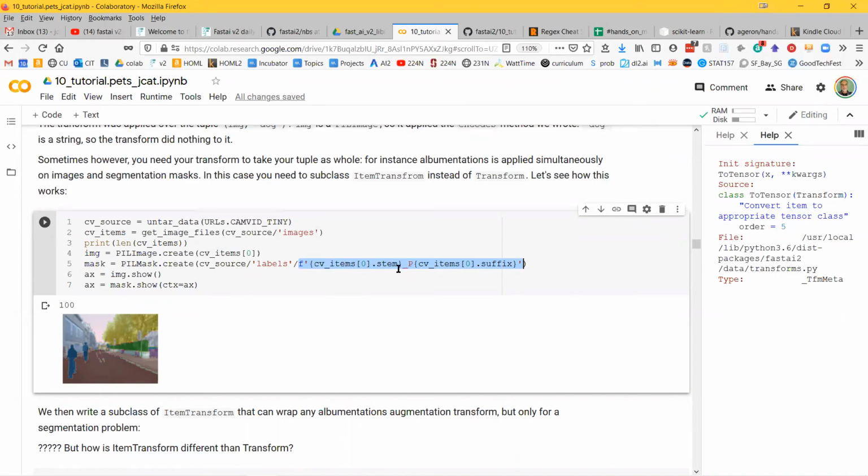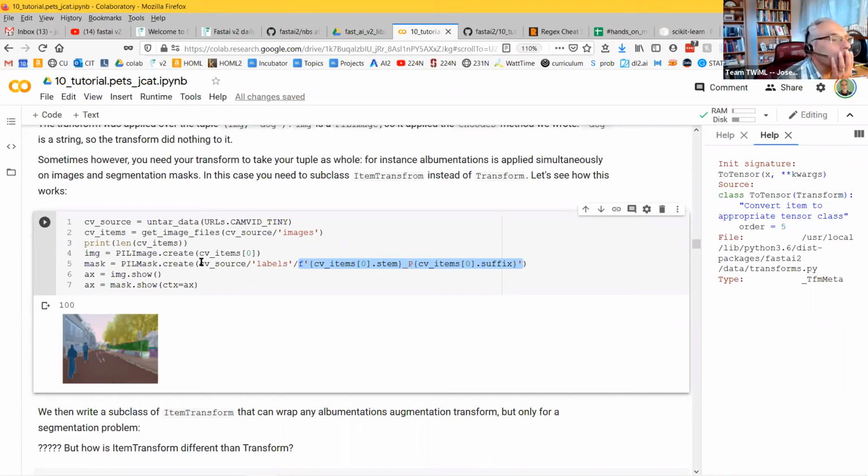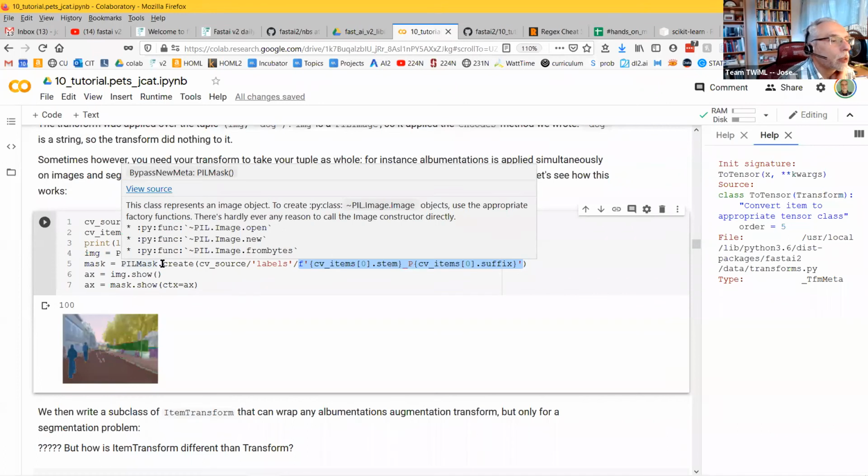Yeah, typically, if I recall from the CamVid stuff, the masks are stored in the root, by root I mean actually the better word is stem, which is without the extension, of the items, and then attached to it underscore p, and then the suffix of the items. That's how the masks for those images are stored in the labels directory. So he accesses the mask that way. So this is mask create.